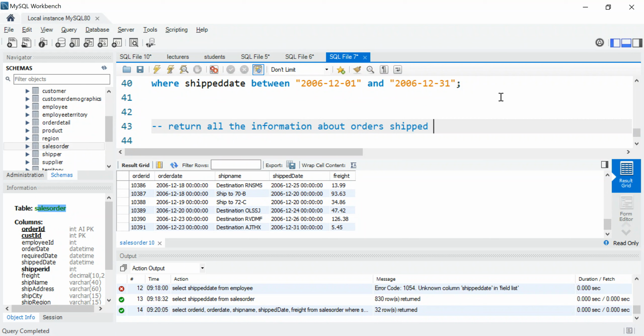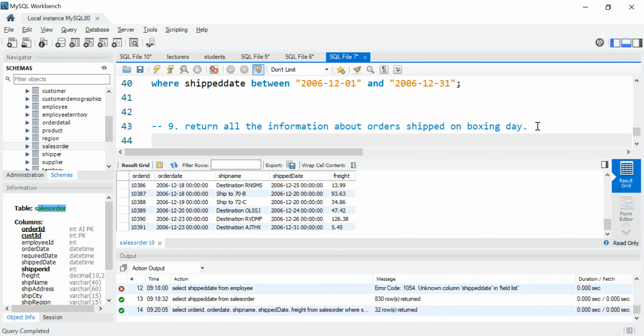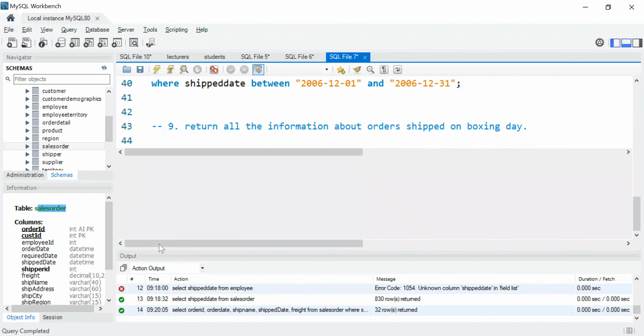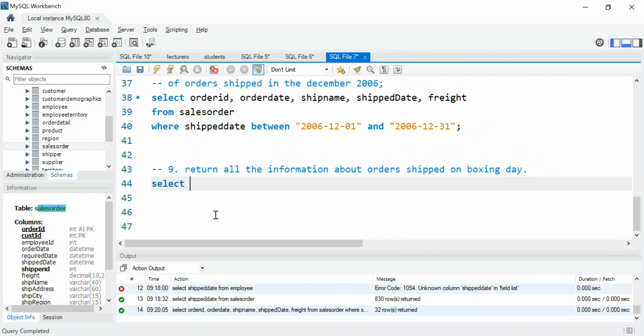Return all the information about orders shipped on Boxing Day. Boxing Day. So that is 9, right? So how do we do that? We are going to say select all the information, meaning all the columns. So that's select star from sales order.